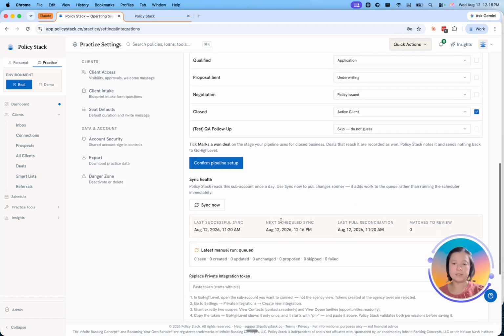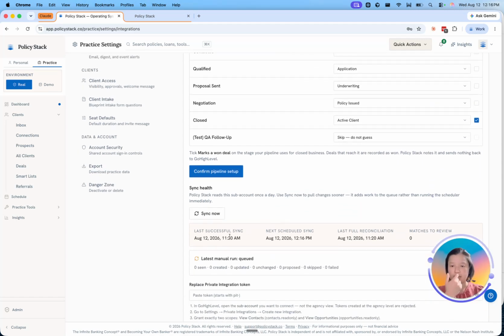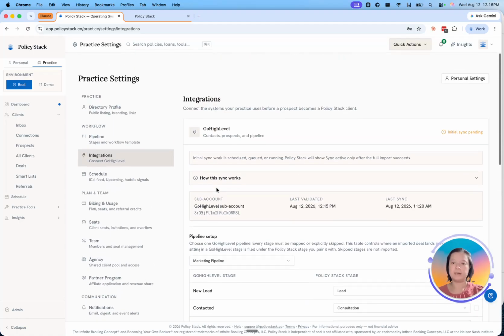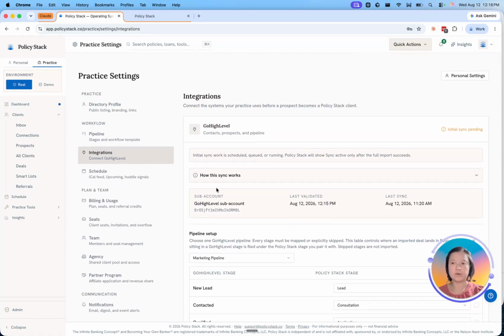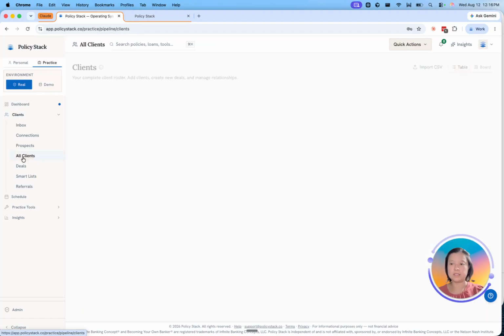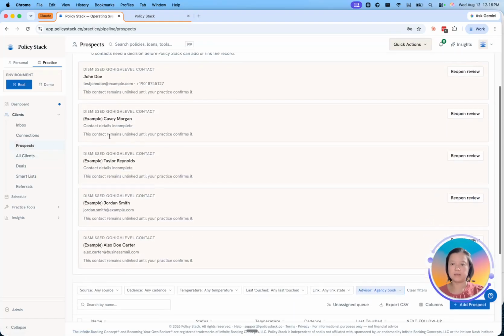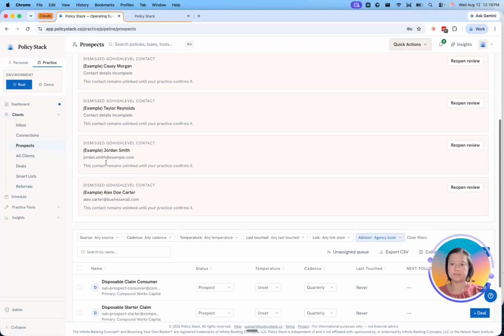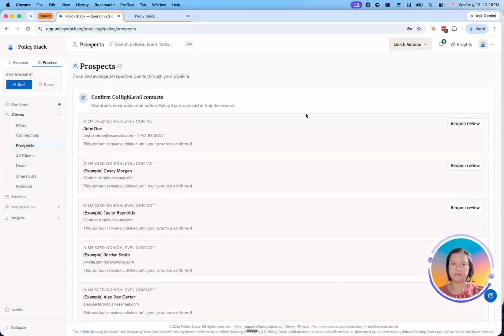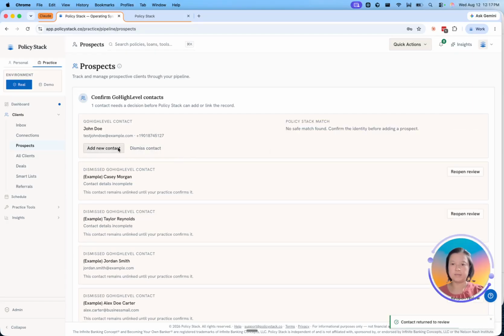But how do we know that it's worked? It'll tell you when the last successful sync was, but where did the clients show up? When you go to your clients page, prospects, this is where they will list. And then you will be able to add them or dismiss them. Let's add this contact.